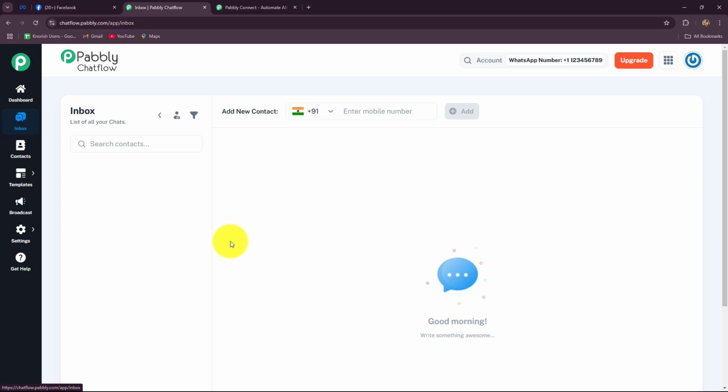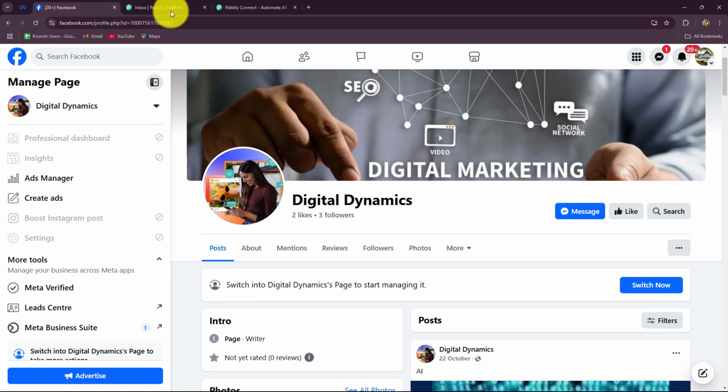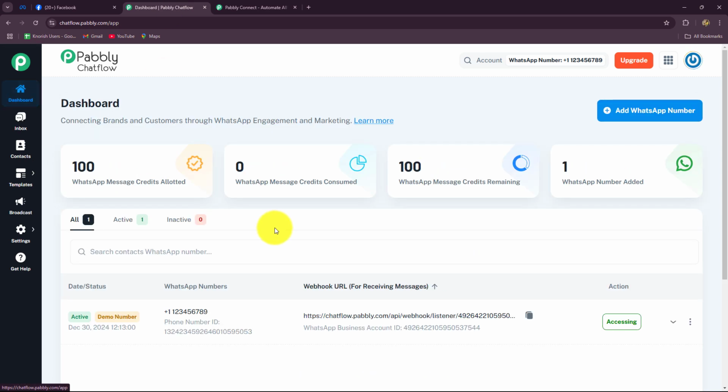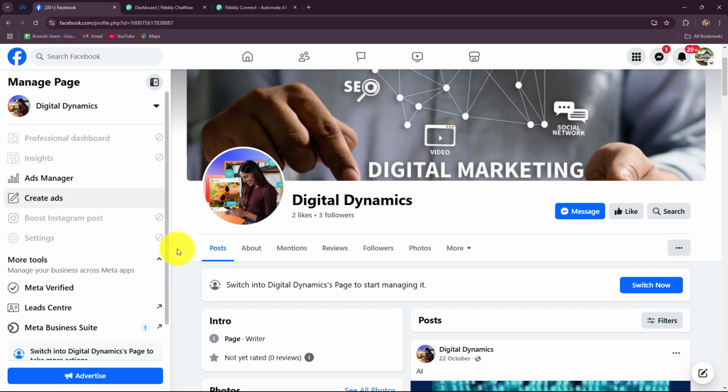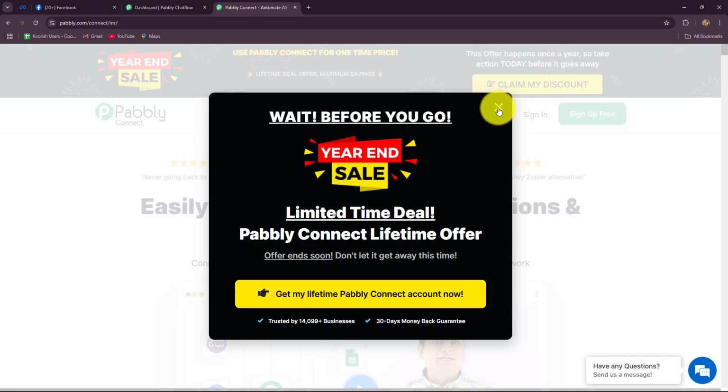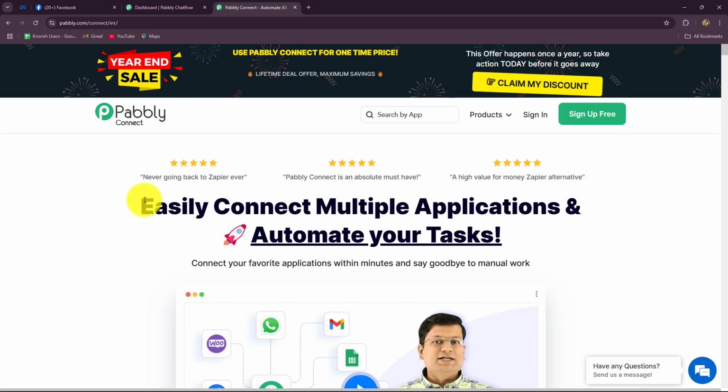Alright, it also has some other amazing features which we are going to discuss afterwards in other videos. Today, I'm going to show you how we can use Pabbly Chatflow for sending WhatsApp messages to all our leads or clients instantly as soon as they are received from Facebook lead ads. Okay, so for that, we have to build the connection between Facebook lead ads and Pabbly Chatflow, and that we are going to do without any coding or programming skills, simply with the help of Pabbly Connect.